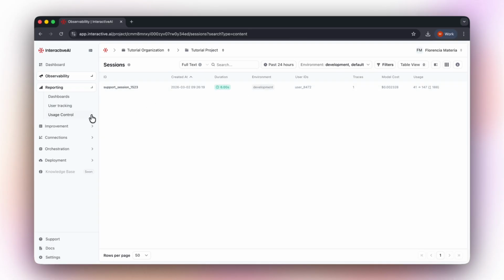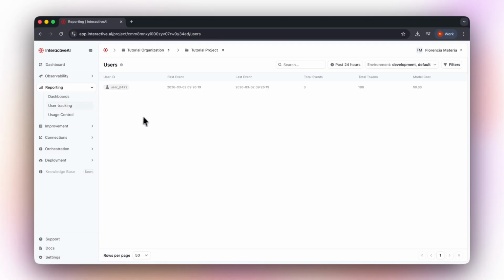Go to Reporting, then User Tracking. This view shows every user who has interacted with your system, identified by the user ID you passed when creating traces. At a glance, you can see each user's ID, when their first and last events occurred, the total number of events they've generated, their total token usage, and the associated model cost. This gives you an immediate understanding of user-level activity without having to inspect traces individually.